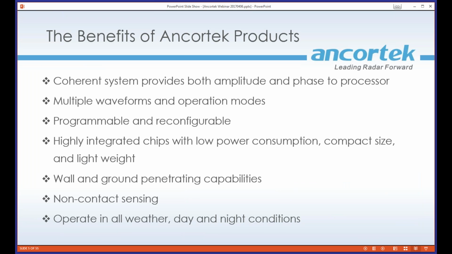The benefits of our product: it's a coherent system. It provides both amplitude and phase to our processor, and you can send that out to the host and work with it. It's software defined, meaning you can control the different output waveforms. We have a number of pre-programmed waveforms that you can use, and you can control the parameters of those. They're reconfigurable on the fly. It's highly integrated. The device is very small, very lightweight, and low powered. You can fit it on a drone. You can fit it just about anywhere, actually.